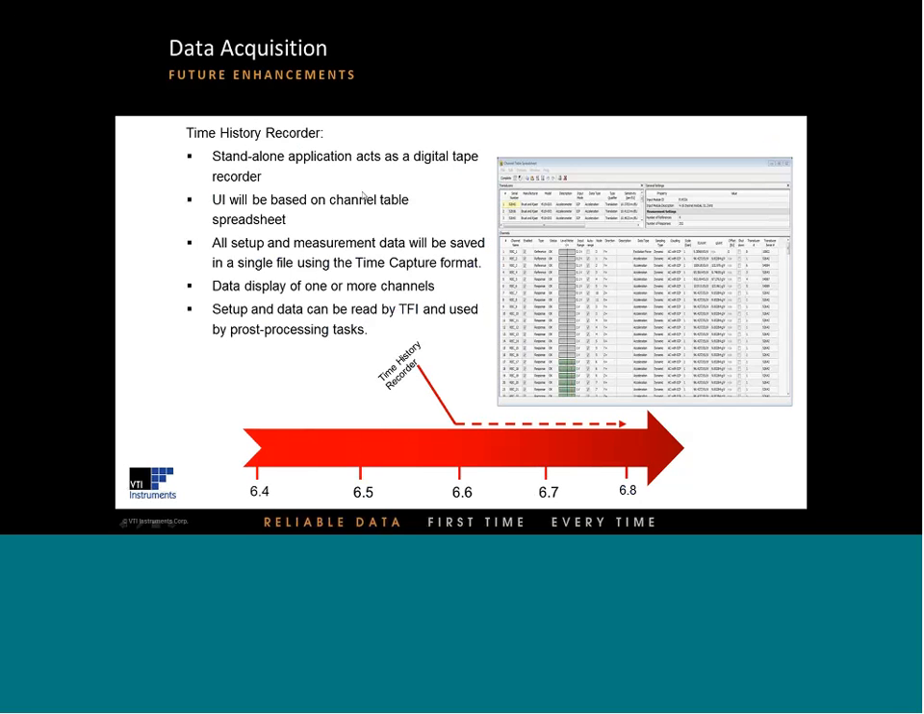Future enhancement for data acquisition. One thing we're planning here is what we're calling a time history recorder, and this would be a standalone application that certainly initially acts as a digital tape recorder. The user interface is a spreadsheet, and then once you've set up everything, all the setup information and the time data will be sent to a single file using an existing time capture format.